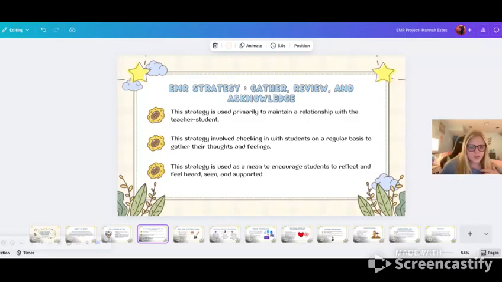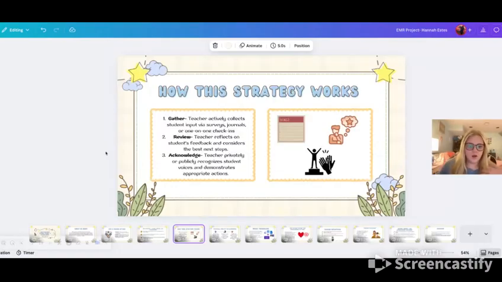So this strategy involves checking in with students on a regular basis to gather their thoughts and their feelings and kind of voice what's going on with them. So this strategy is used as a means to encourage students to reflect and feel heard, seen, and supported throughout school.